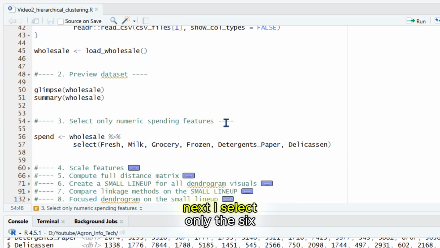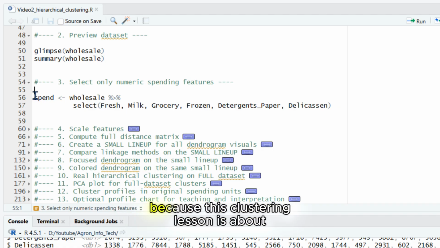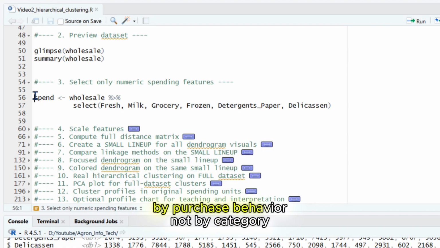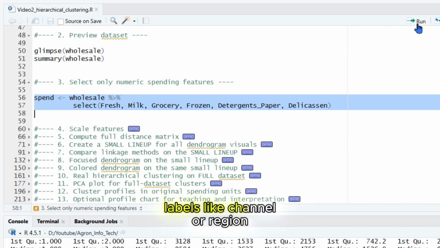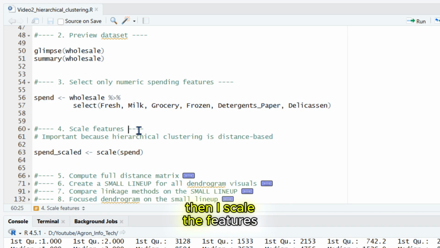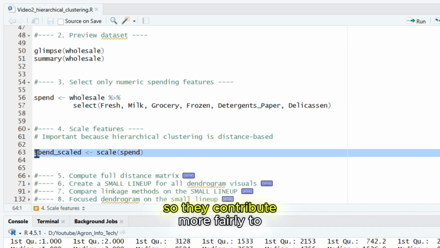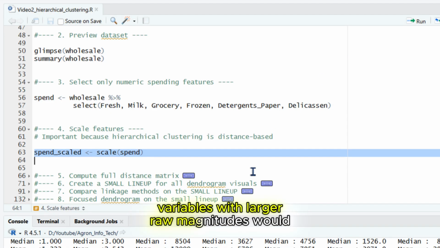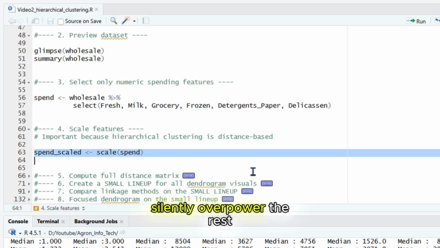Next, I select only the 6 numeric spending features because this clustering lesson is about grouping customers by purchase behavior, not by category labels like channel or region. Then I scale the features. This step standardizes the variables so they contribute more fairly to the distance calculation. Without scaling, variables with larger raw magnitudes would silently overpower the rest.